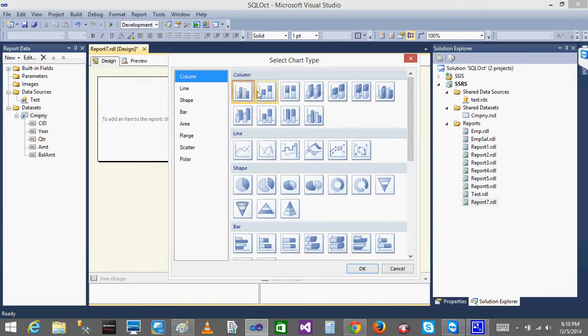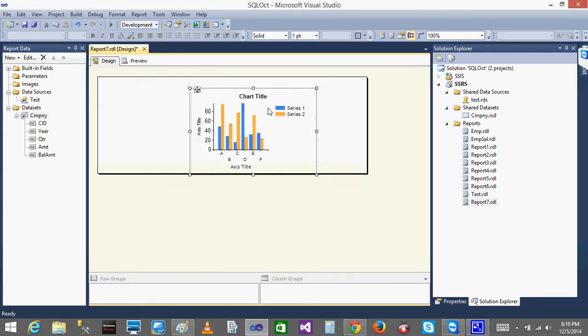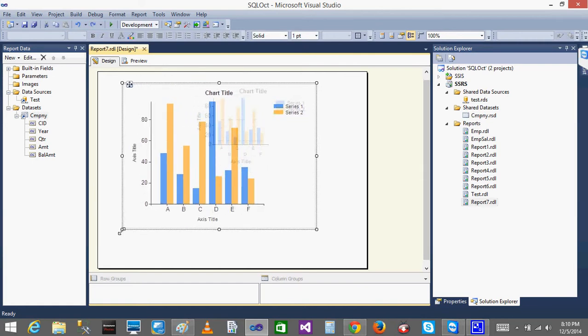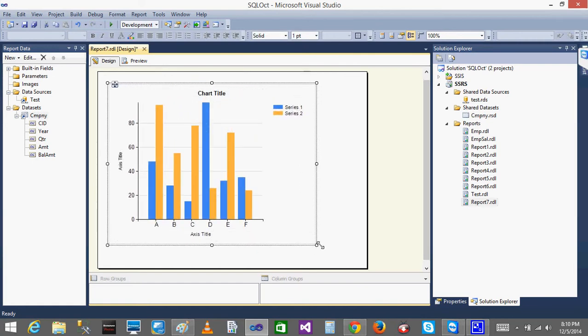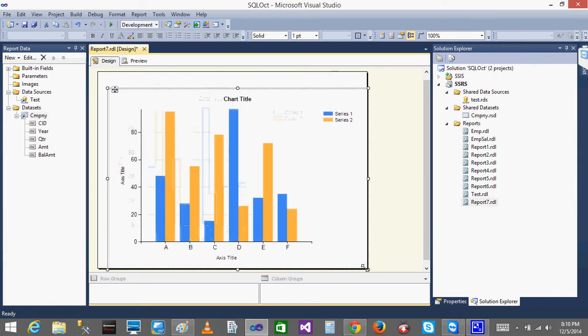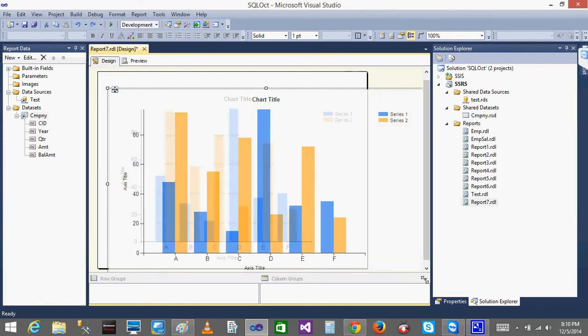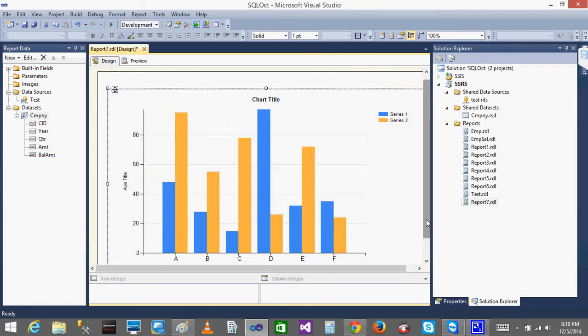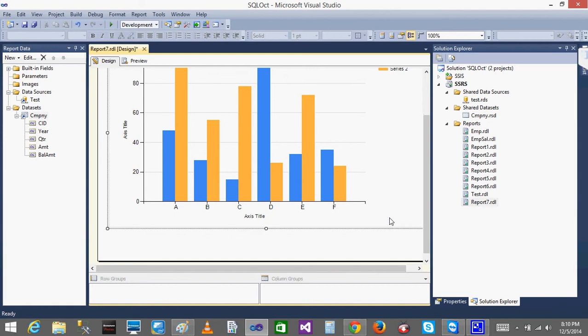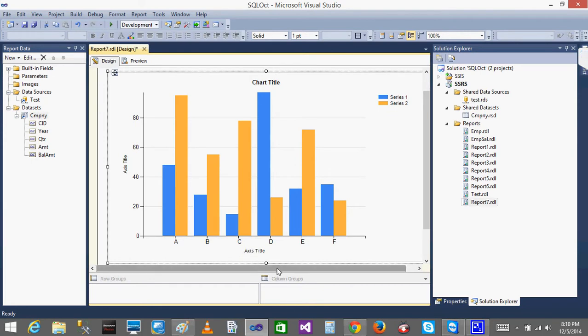So I'll just take the simple one. I'll take the first one. Click OK. Then automatically you will be getting this chart. Okay. So what I'll do, I'll make enough space. Okay, so this is what I have made. So there is enough space for the chart so that we can see that.